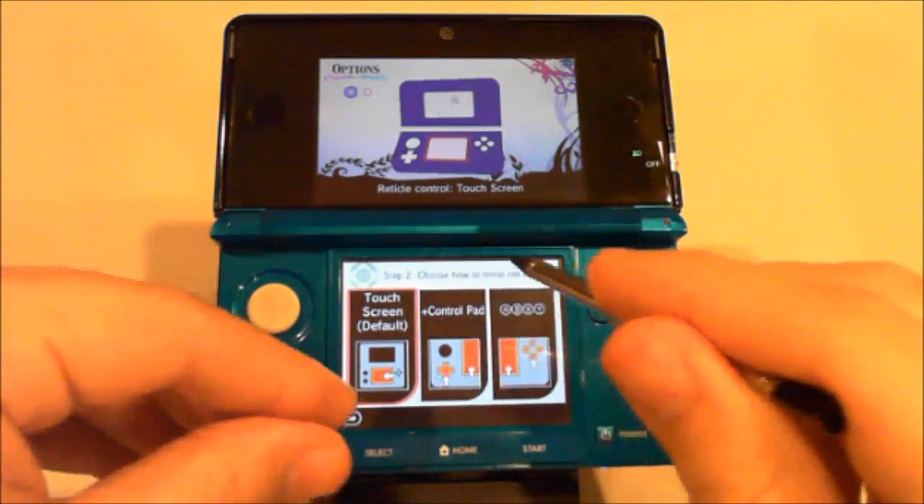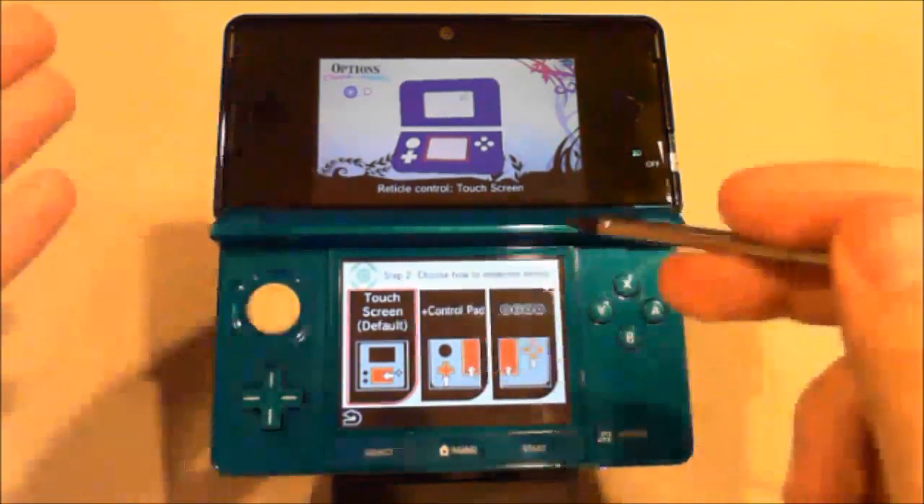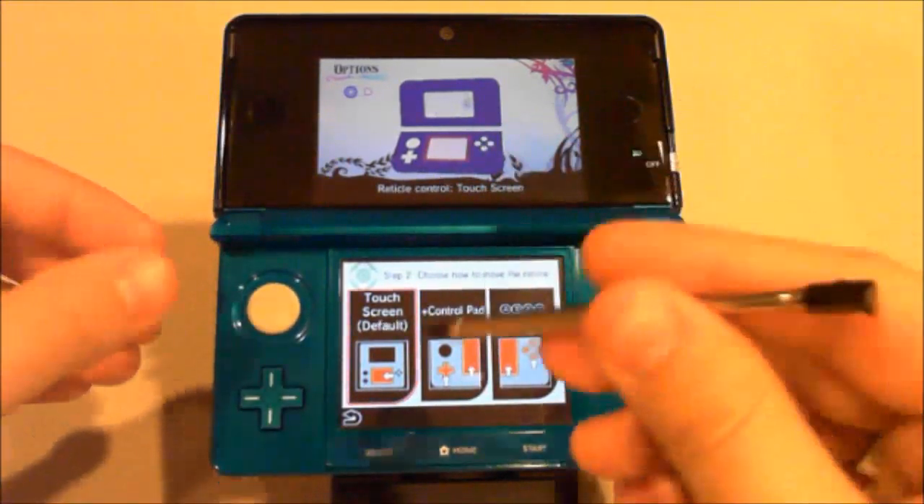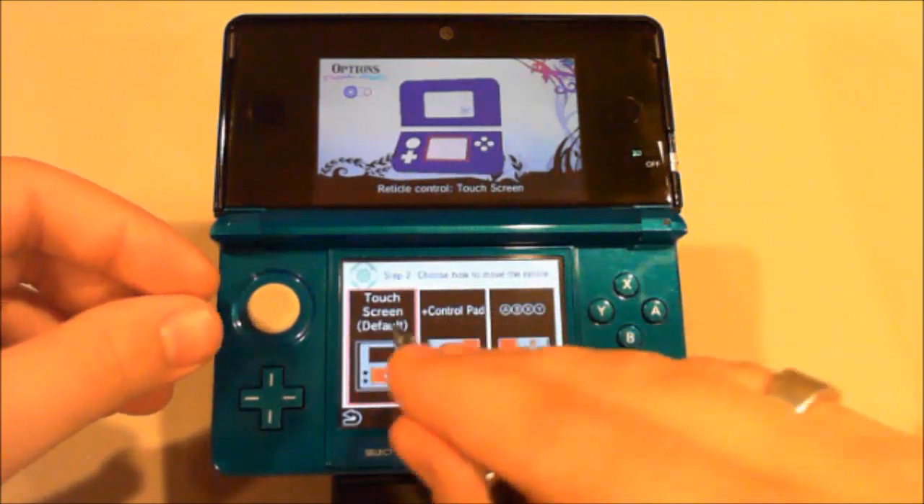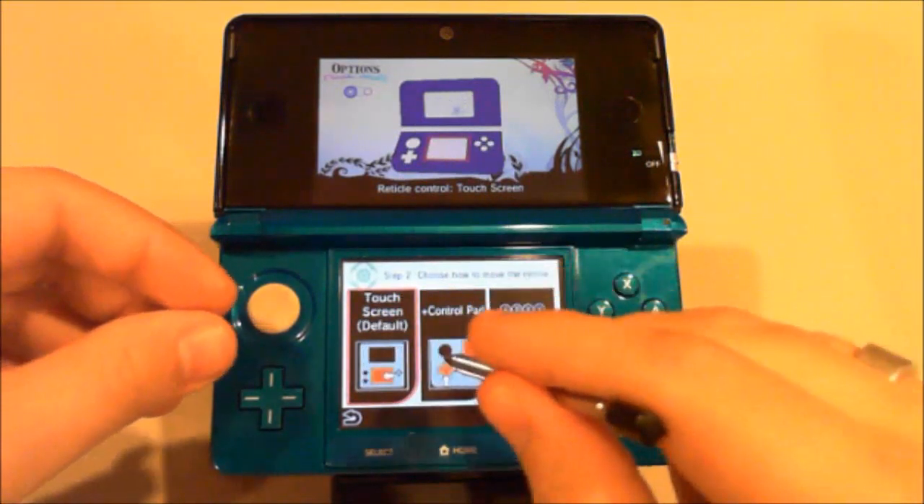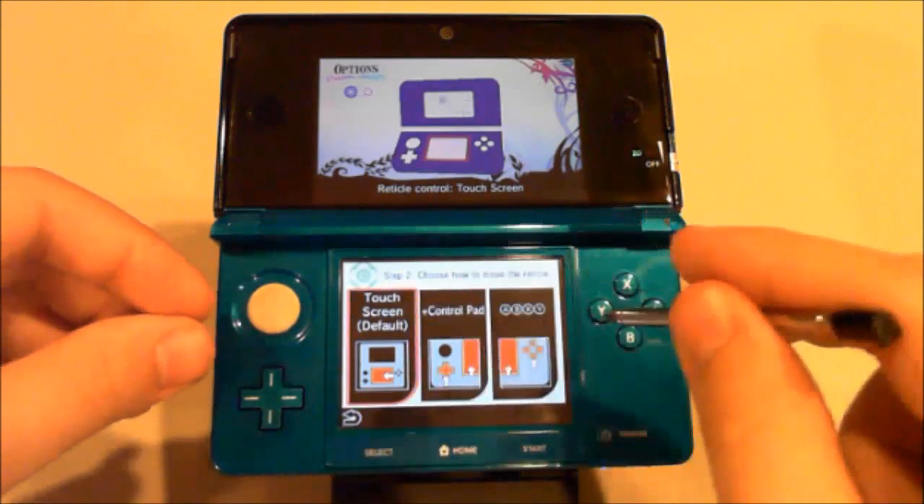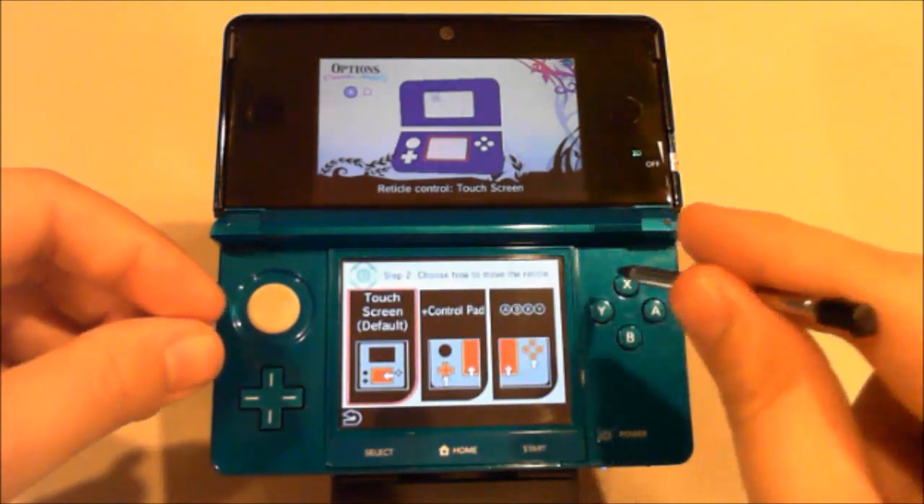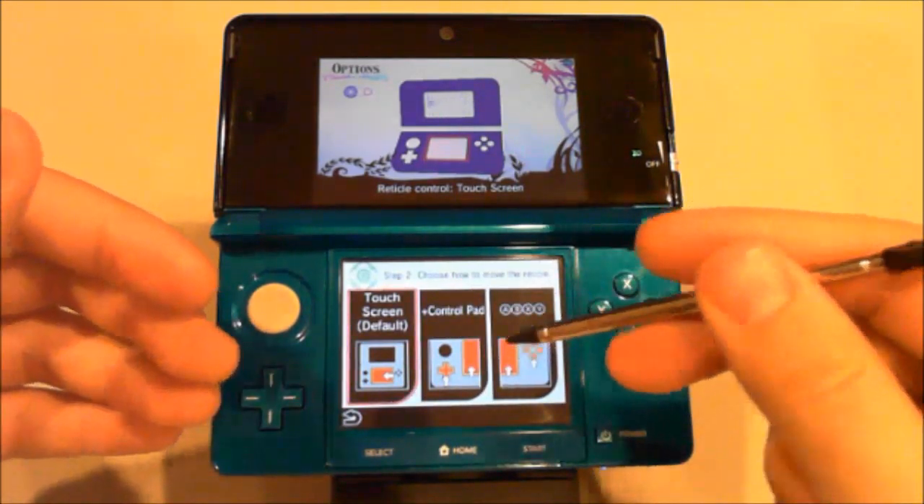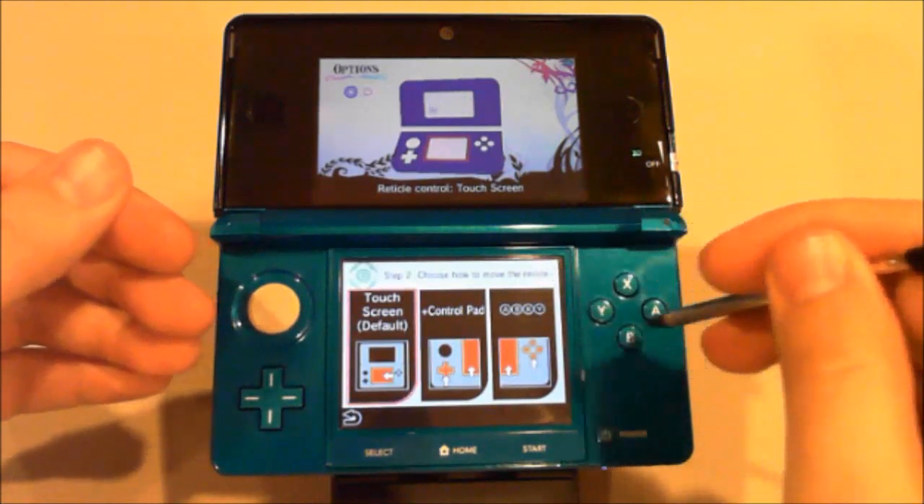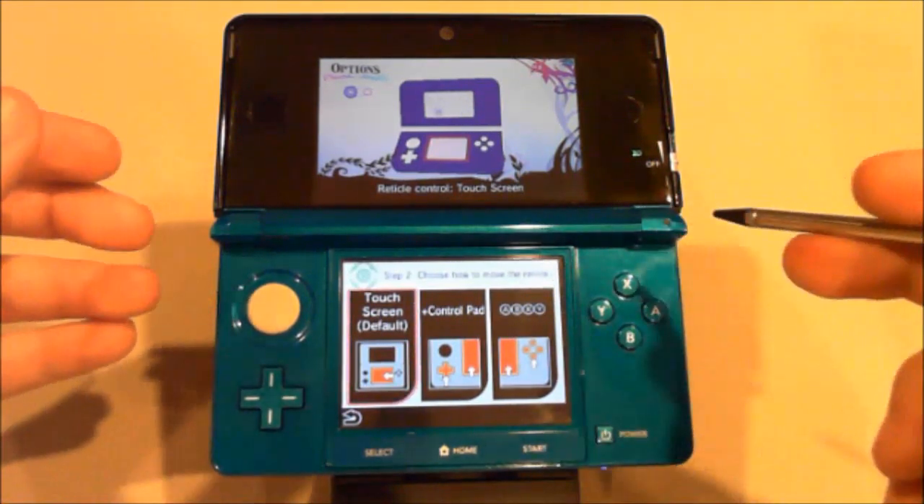Now, if we look here at choose how to move the reticle, this is how we want to move the second analog stick. We can either move it by the touchscreen, meaning move your stylus around, or the control pad, or the A, B, X, and Y, which is very similar if you're familiar with some of the Dreamcast first-person shooters that use those face buttons as your second analog stick.